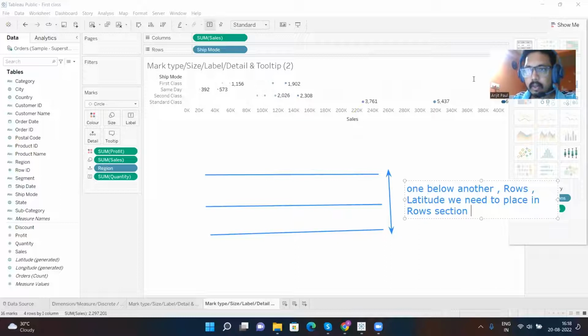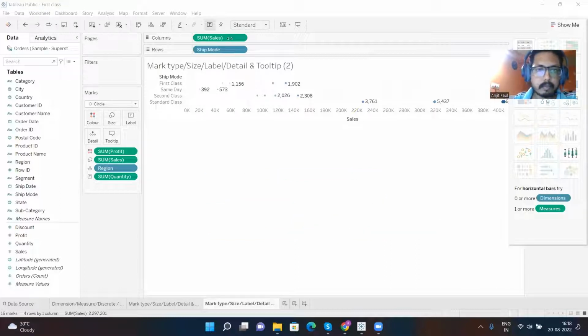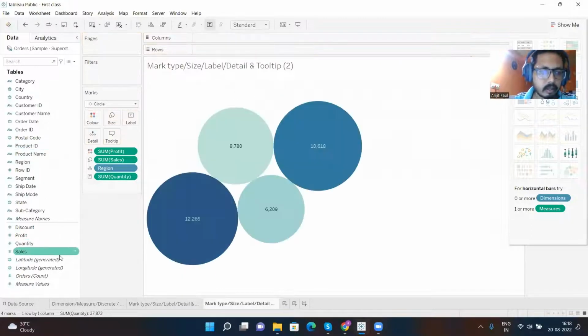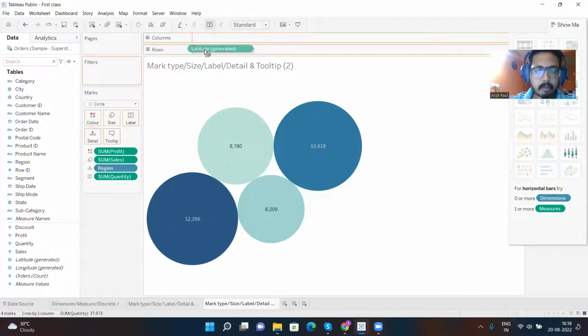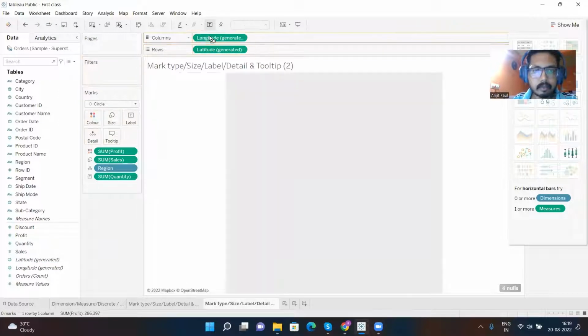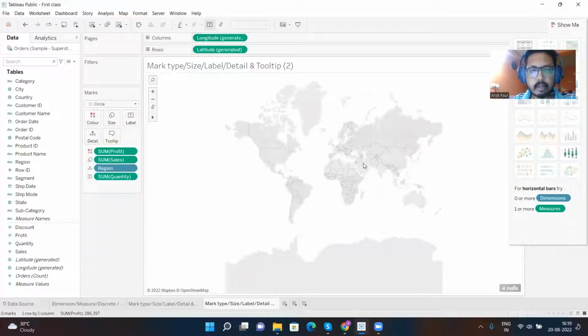Okay, so now what we are going to do, remove this thing. You can see there is a latitude generated. Drag this field and drop it in the rows, what we discussed, right? Longitude, just drag it and drop it in the columns. See, we have generated a graph.